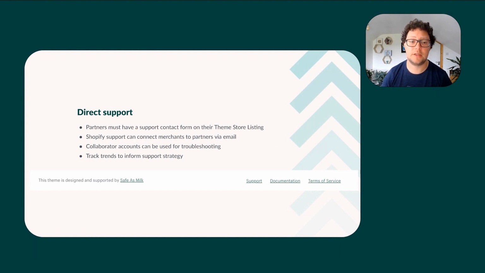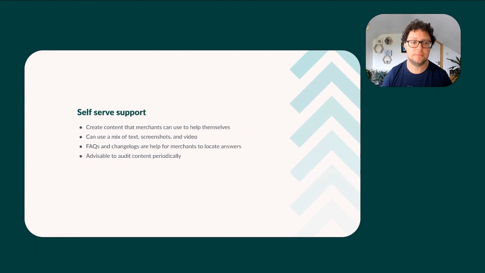If you need to access a merchant's store for deeper troubleshooting, you should use collaborator accounts to request access. Once the support interaction is over and you no longer require access, you should remove access to the store. One strategy to help reduce the level of work for your support team is to invest in providing content that merchants can use to troubleshoot themselves so they can solve issues on their own.